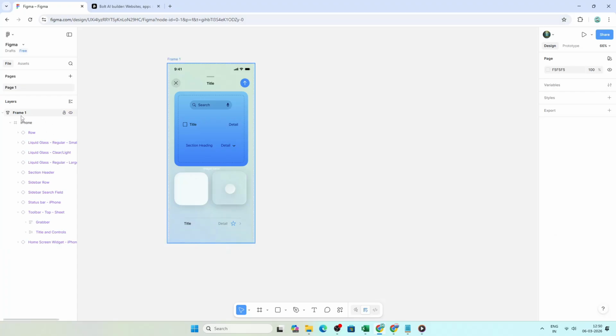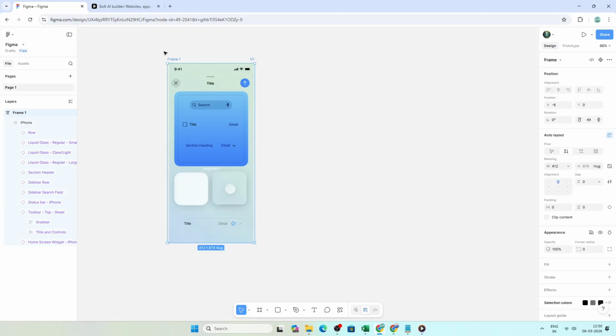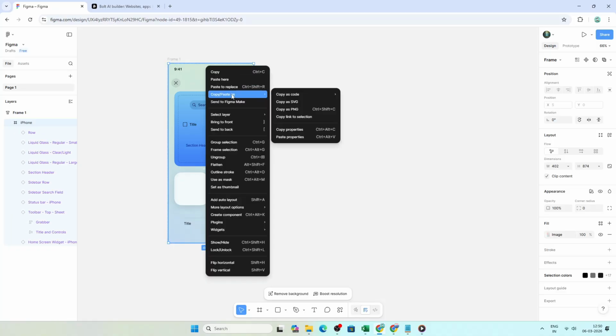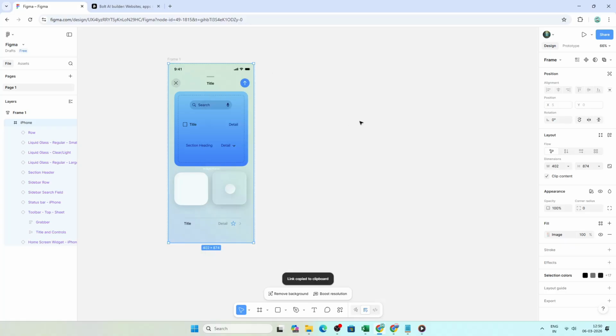Next, select the exact frame you want to import. In Figma, right-click that frame and go to Copy or Paste As. Then choose Copy Link to Selection. This grabs a direct link to the frame itself, not just the page or file. Double-check that you've selected a top-level frame rather than a group or a random layer inside it.